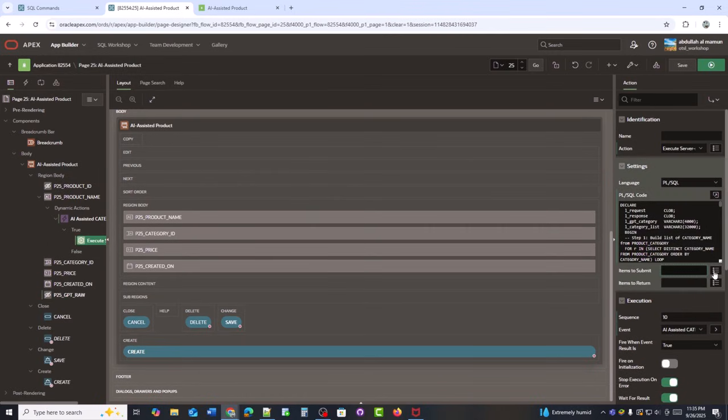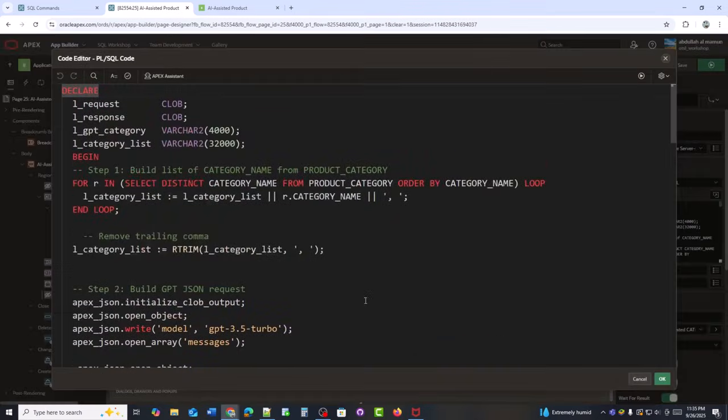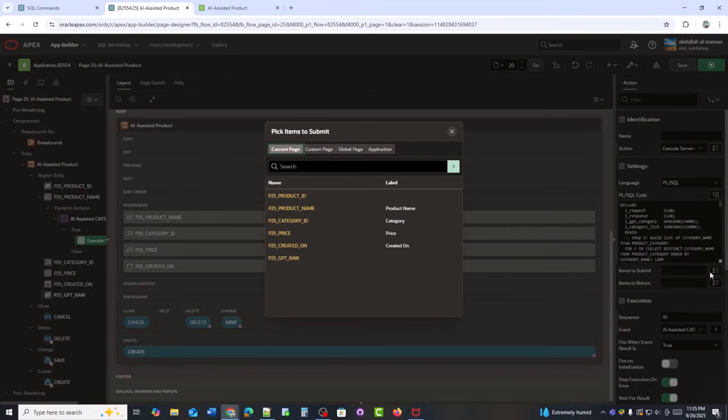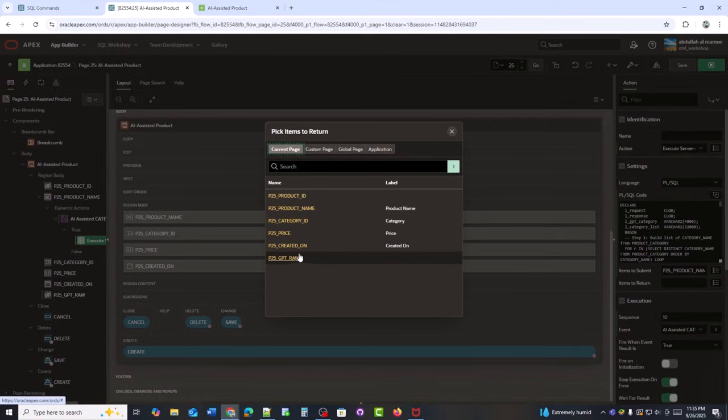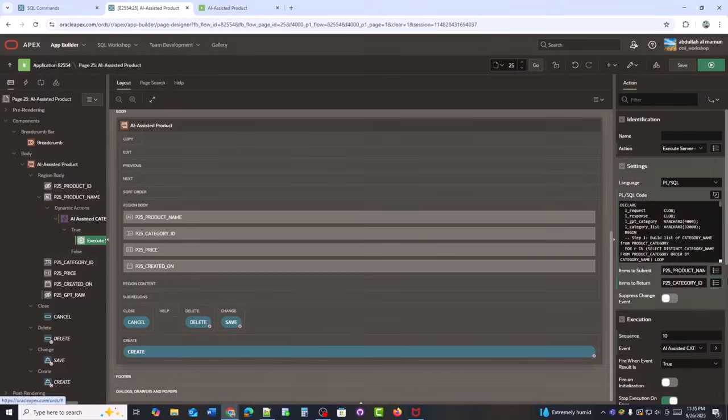I'll submit the product name, and the process will return the category ID and GPT raw. The category ID updates the form, while GPT raw is just for debugging.